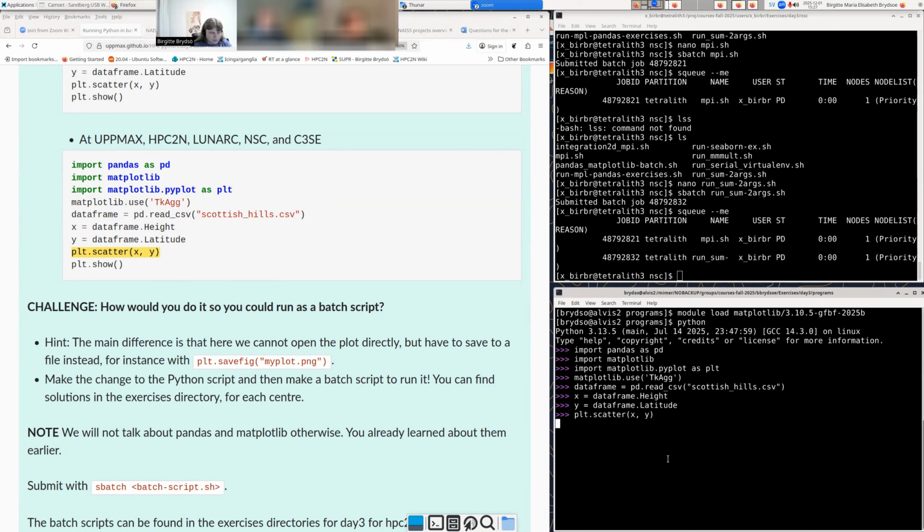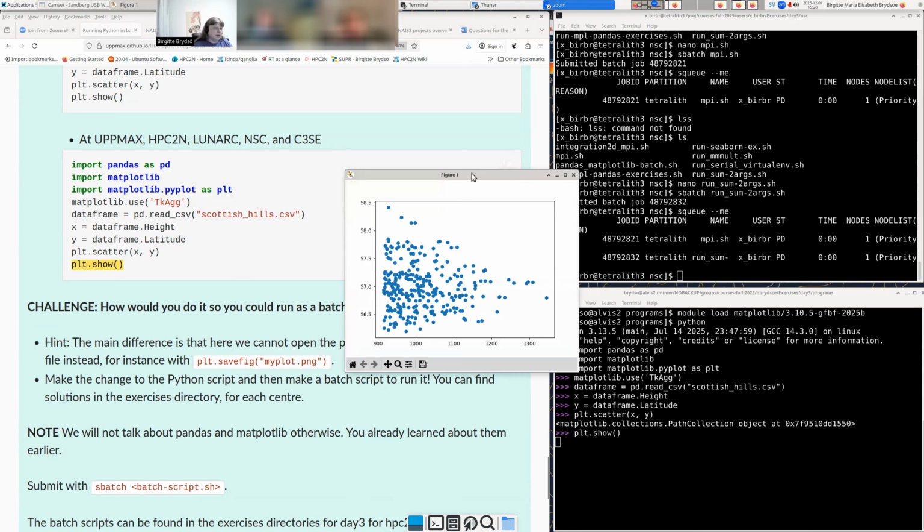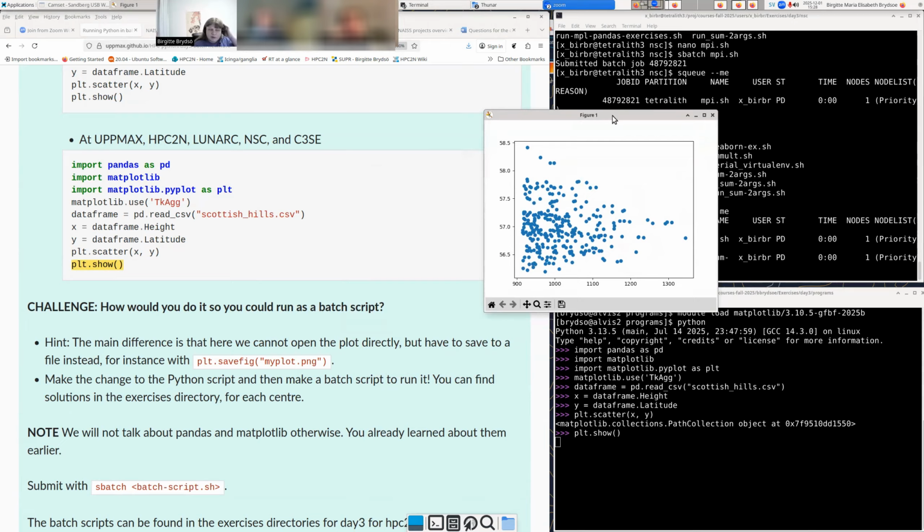So if you have a program like this and you're working on it interactively, like I'm doing now, then you can see why you won't be able to run it as a batch job. It opens a figure, and that figure wouldn't be able to be opened if you had a batch job, of course. So you need to change this in a way so that this plot here is not shown on your screen, but instead is saved to a file.